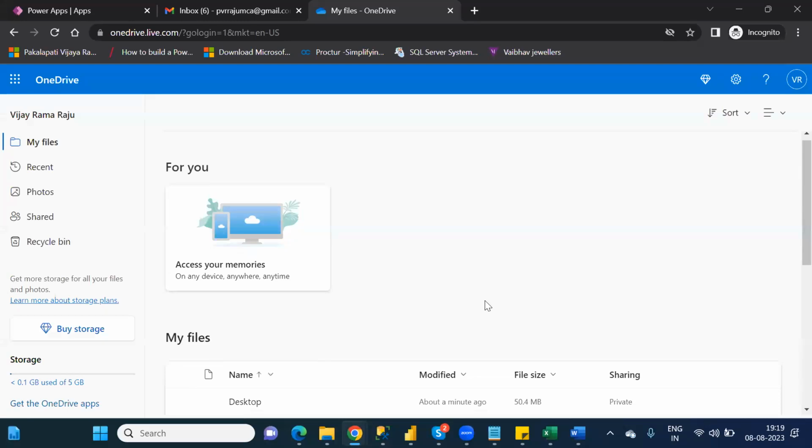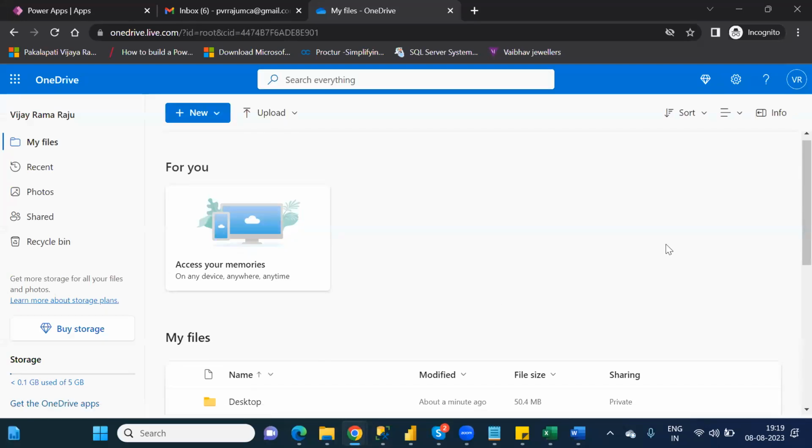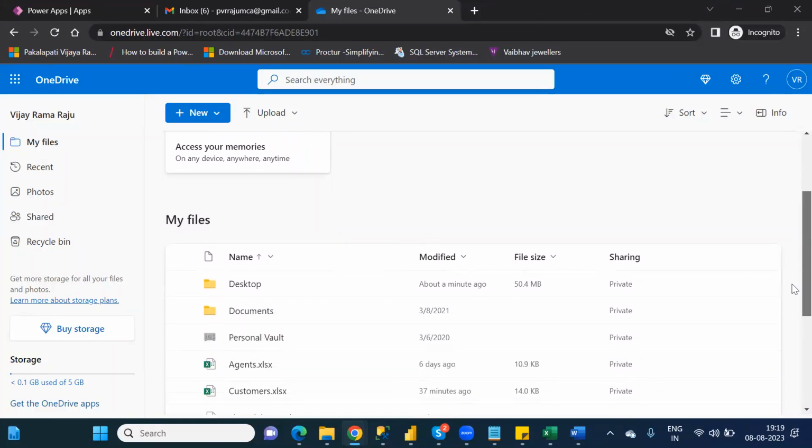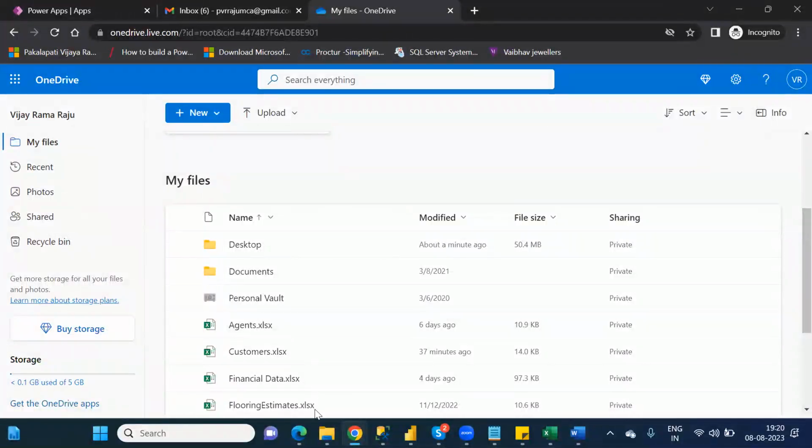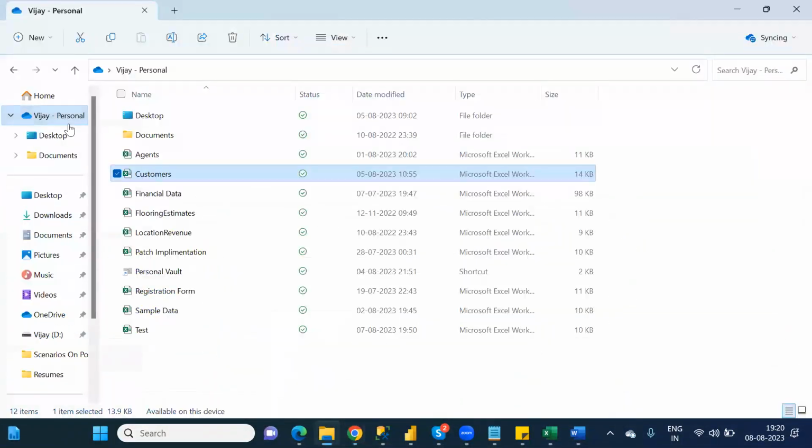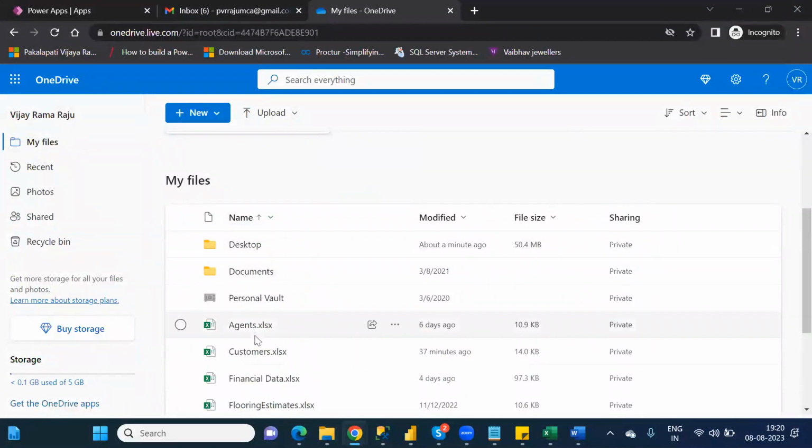So this is OneDrive. That means this OneDrive is also for storage purposes only. If you want to store any files or photos or anything, here also we can do it. Understand clearly or not? Whatever OneDrive you see on your laptop, the same OneDrive and the same files are available here also. You can connect to that particular website.